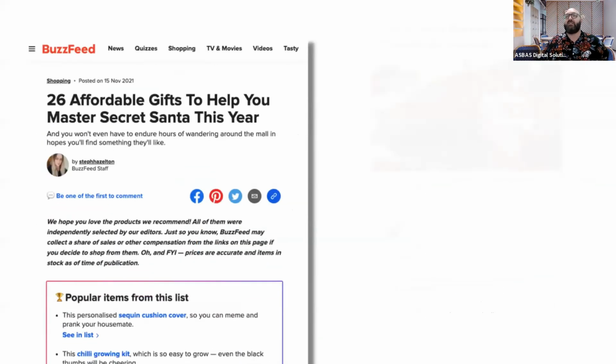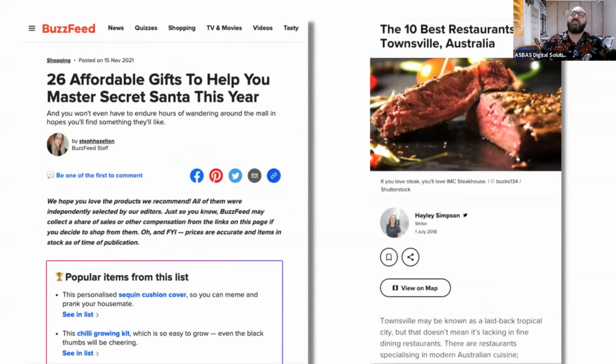It could be a list along the lines of the 26 affordable gifts to help you master Secret Santa this year. I always need that because Secret Santa is just hell. Like they give you a $20 limit and everyone goes and spends about $50 on it, so you feel like an idiot when you turn up with a $20 gift. 26 affordable gifts to help you master Secret Santa this year. That's a fantastic way of starting off on solving a problem. This is what lists really want to do.